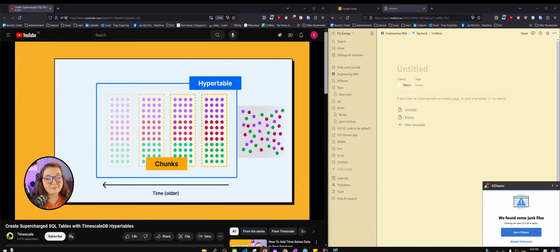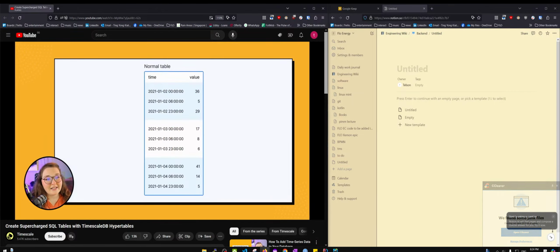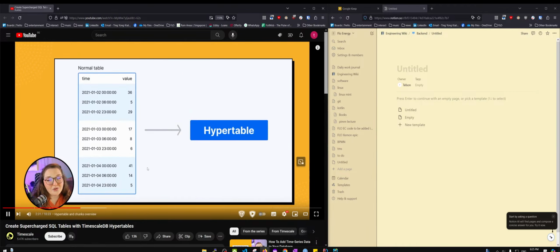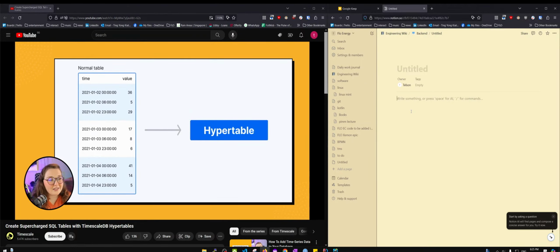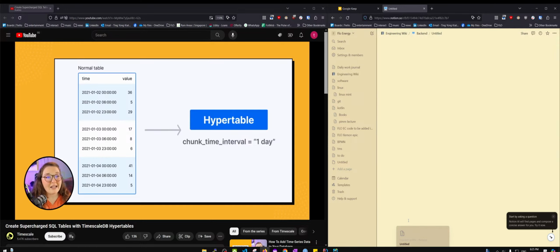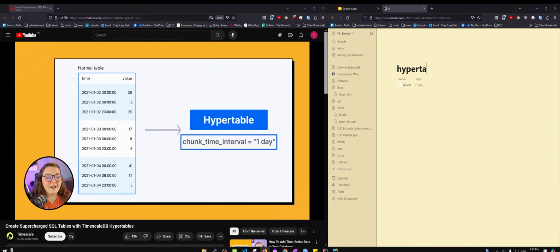Since I always learn best from examples, let's consider this example. Let's say that you have data collected over 3 days. This is what the normal Postgres table might look like. If you wanted to take this table and create a hypertable so you could optimize on that time series efficiency, let's say that your hypertable had a chunk time interval of 1 day. That chunk time interval essentially specifies how TimescaleDB is creating those chunks for your hypertable.